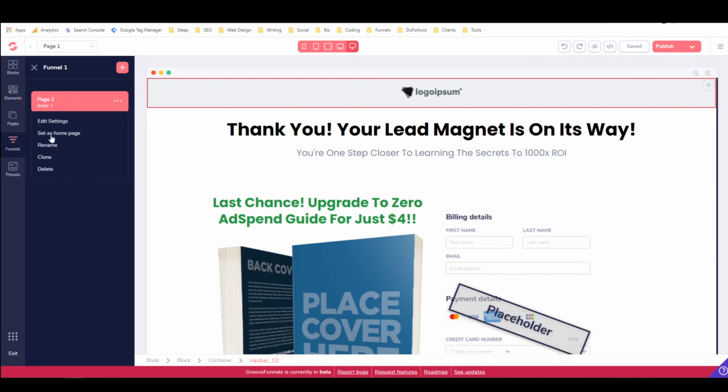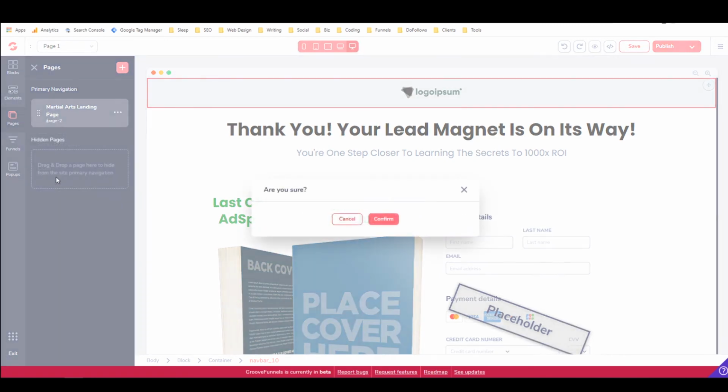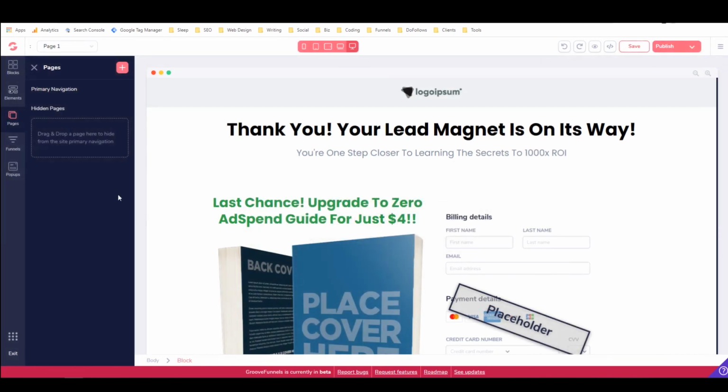So I'm going to actually set this one as the home page, which is something important for you to know. Anytime that you want, you can go next to a page, click on the dots, and then go to set as home page, and that'll set its name as /index, and that'll make it automatically by default your home page. So I'm just going to come in here and actually delete this page because I don't need it anymore. And that's how you delete a page.